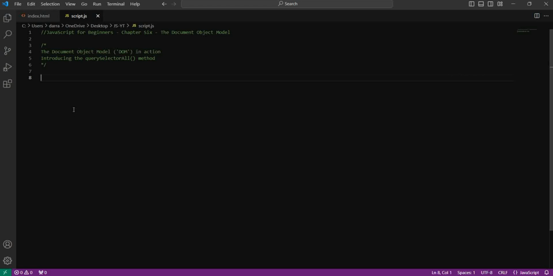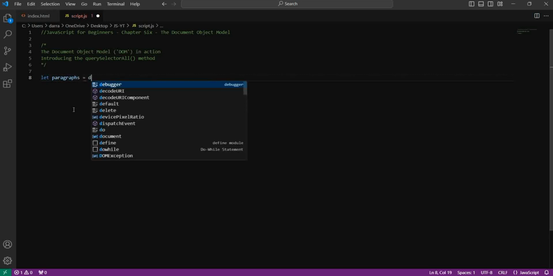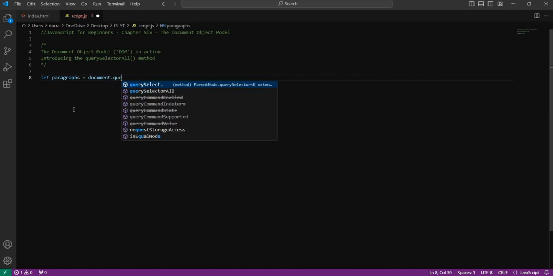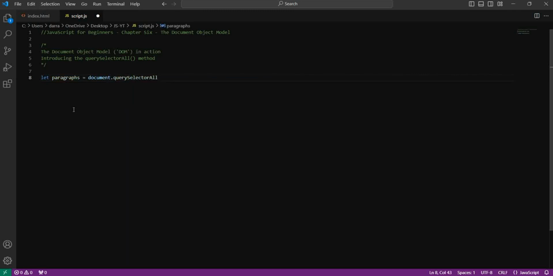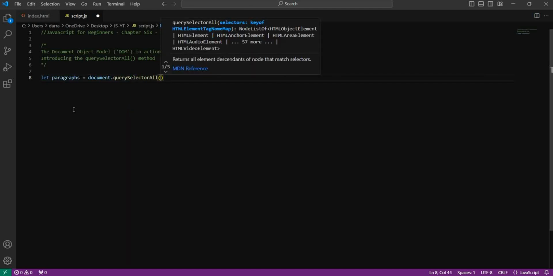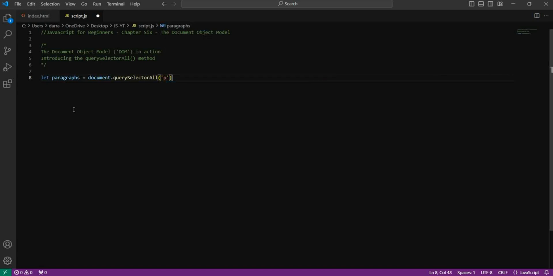In fact, you know what? Let me just do querySelectorAll first, and let me show you this. So I'm going to say let paragraphs be equal to document.querySelectorAll. Okay, querySelectorAll is an inbuilt method in JavaScript, and I am going to pass in P for paragraphs. Then what I want to do is just log out to the console, console.log(paragraphs), and I want to show you what we get.